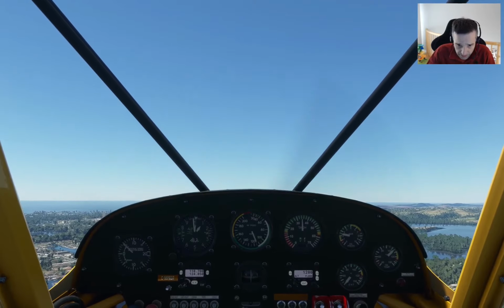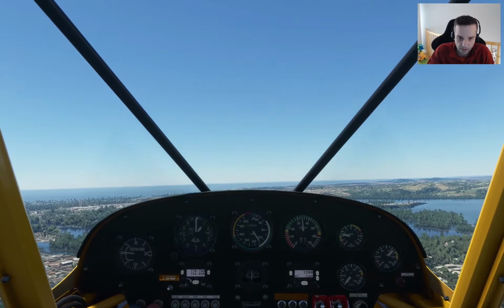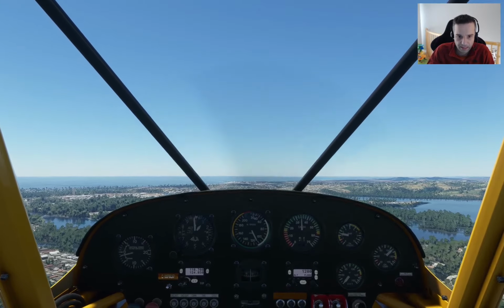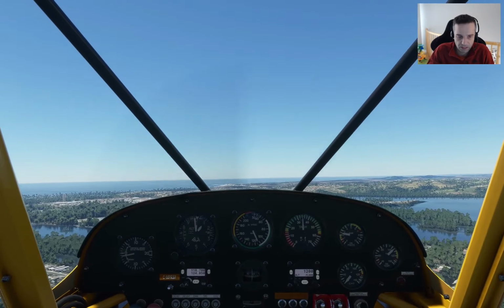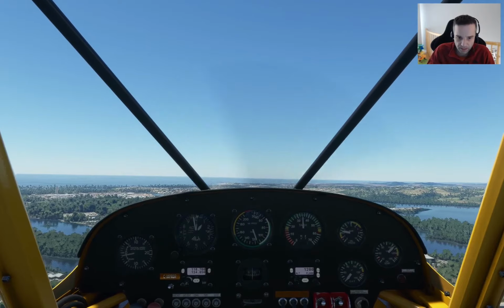And it really seems like the best amount of power for landing is around 2,700 RPM. It gives you a nice steady descent, and it lets you basically focus on everything else, and you don't have to worry that your speed's going to get too low.